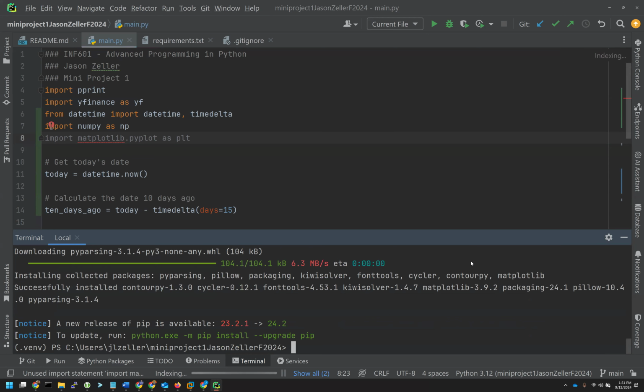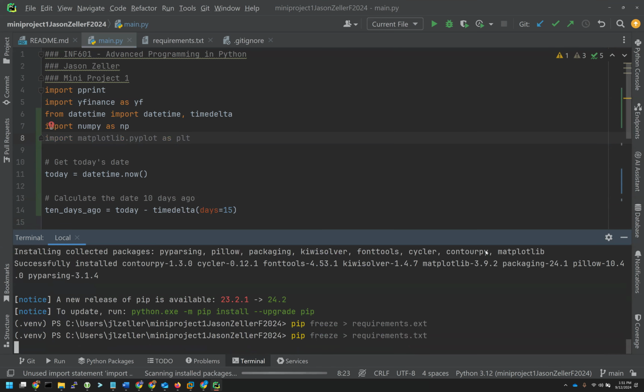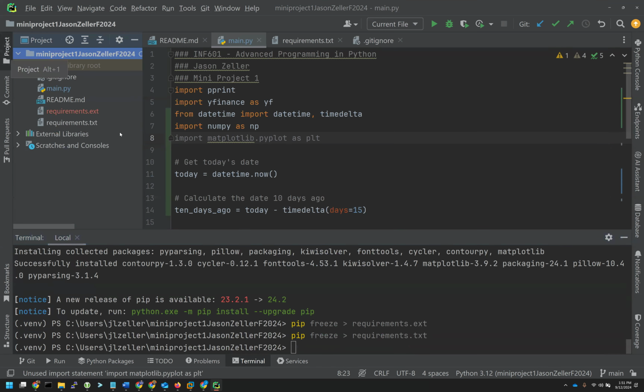Okay, we installed a new package. What should we do right away? Pip freeze, right? So pip freeze greater than requirements.txt. Oops, not text, but txt. Fix that here. There we go. That will update to make sure we got the right thing.